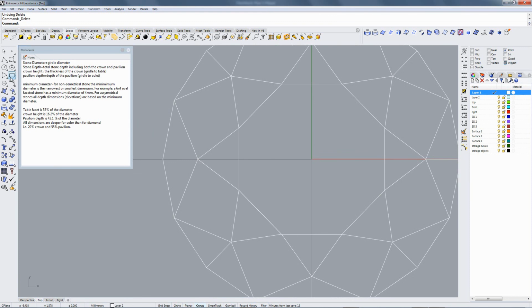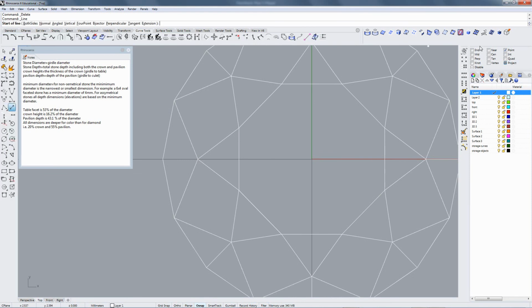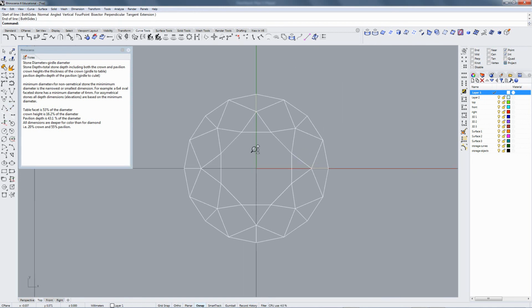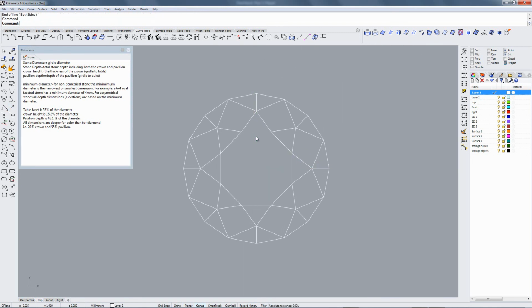Apparently there was a mistake there. So there. That gives me the top view of a round stone. I'll continue this video in the next presentation.